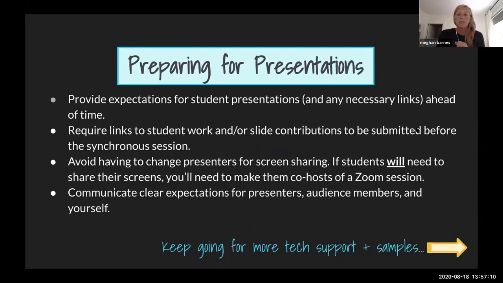Requiring all student work to be submitted ahead of time. We talked about that a few minutes ago. Avoiding having to change presenters for screen sharing. This is a personal preference of mine. I always feel under the gun when I'm teaching synchronously. I feel like I run out of time really quickly. And so one of the ways I try to address that is to not have students do the screen share, for me to do it.